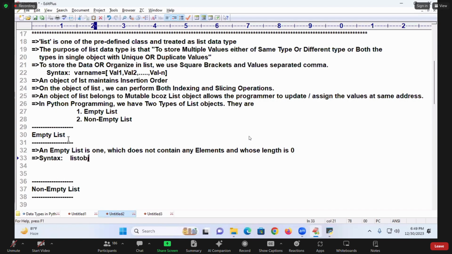Sir, syntax. How to create an empty list? List object is equal to opening square bracket, closing square bracket. LST1 is equal to just like that. Now I am going to print LST1, comma, type of LST1, and len of LST1, which is going to give you 0. This is known as an empty list.